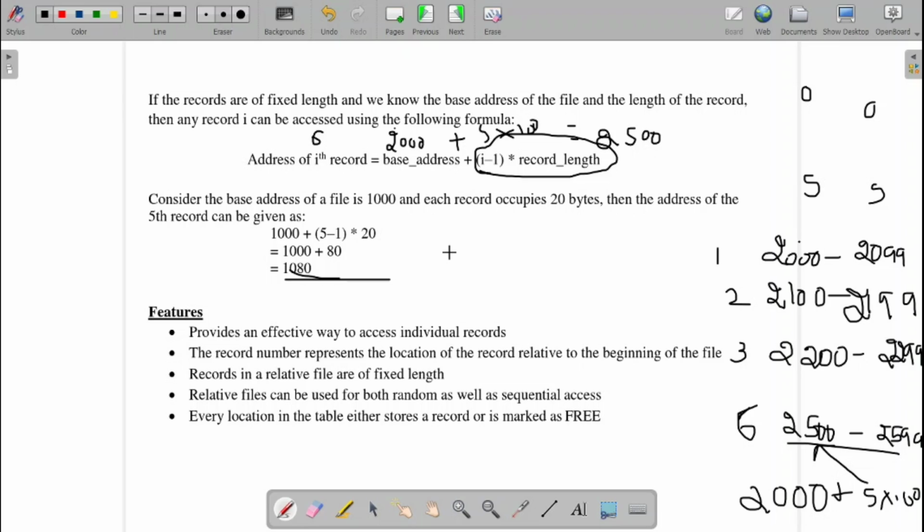In this case, consider the base address is 1000 and each record requires 20 bytes of storage. To access the fifth record, how will it be? 1000 plus (5 minus 1), that is 4, into the size of each record, which is 20. So how much is it? 4 into 20 is 80. 80 plus 1000 is 1080. This is the address from where your fifth record starts.